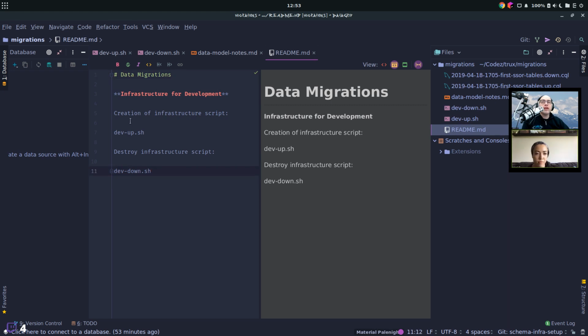And then data migrations is literally just there for us and anybody else that would look at this application. I'm just starting to add notes about what's in this directory and why it's there. Right now I just have dev up and dev down, and then I'm going to add some more details around that.